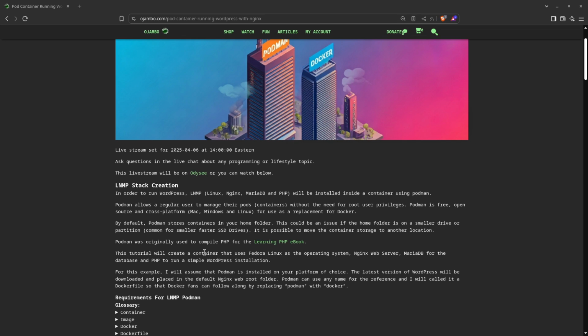So one of the issues with containers is, as I was saying, for each of that stack, like you need Linux, Nginx, MariaDB, and PHP. You'd have 4 containers, and then you could create one pod, meaning that you have these 4 containers, and then you group them together until you create a pod.